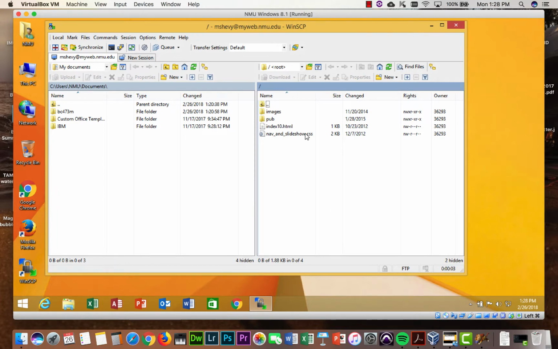And now what I have is two screens. The right-hand side is the remote server. That's what's on the internet. And then on the left-hand side, I can see here, this is the C drive of my computer, and then I'm in the users folder, NMU documents. And then within documents, I have a folder called BC473M, and within that I have one called websites. And then I've created a site here called Chevy1, and I have an index page and I have images page. I have a few other pages that I've been working on, and there's my Komodo project. Keeps track of what I'm putting in and taking out. So that's the site that I want to upload.